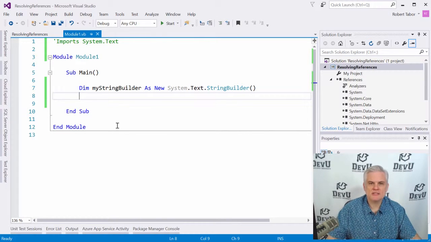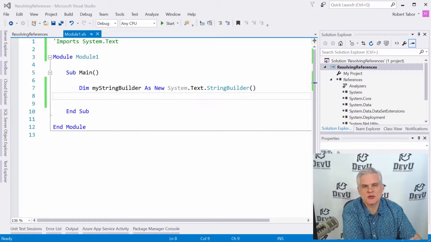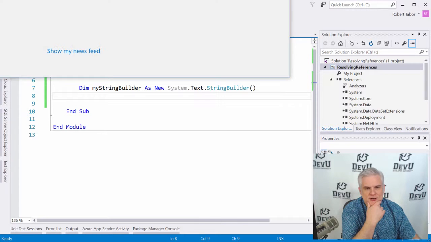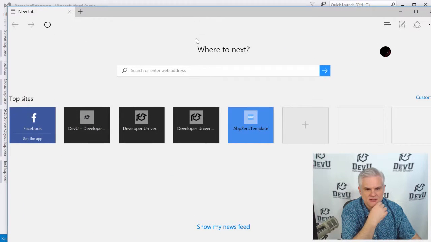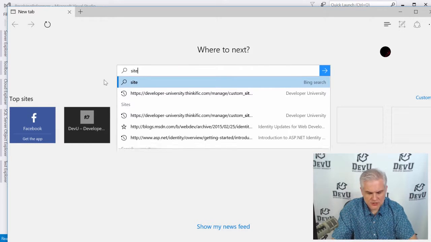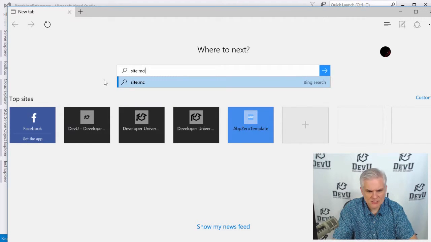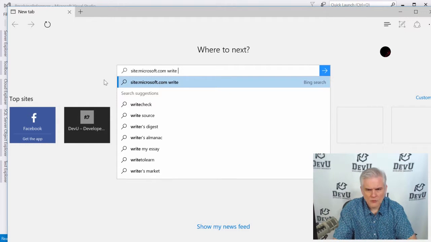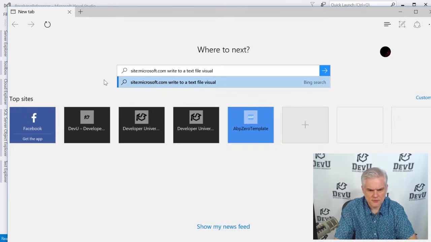Why is this important? Well, typically, whenever you want to build applications, you're going to want to do something and you're not going to know how to do it. So at that point, you're probably going to open up a web browser and start doing some searches out on the internet. So for example, say I wanted to figure out how to write text from my application to a text file on my computer. So what I might do is do a search in Bing, and I'm going to refine this search and say I only want to search Microsoft.com. Write to a text file and then Visual Basic.